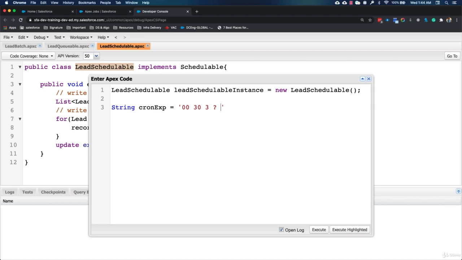Now for the months, I want to run it for all months. So it should be star here. Then comes the day of week. So here I'll give Monday as my value, or you can also give 2 as well. Because remember, you can either use your numeric value which starts from 1 to 7, or you can use non-numeric value as well. And I do not want to give any year, so I leave my cron expression here itself.